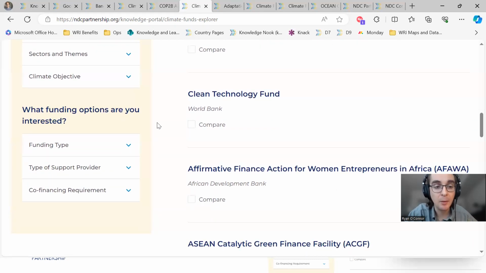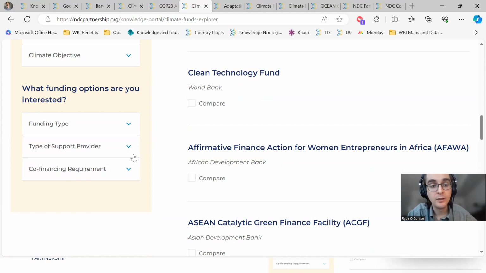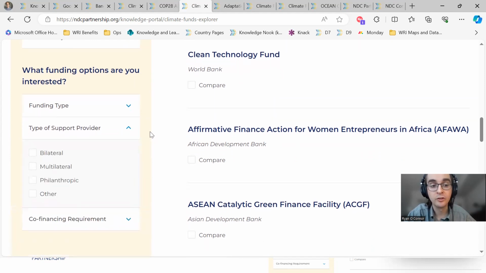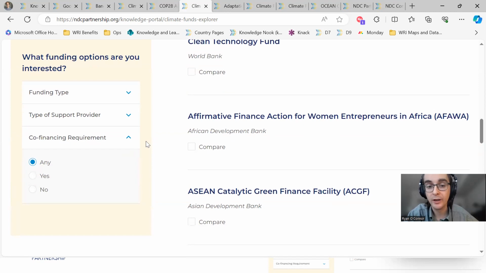And then finally, we have a couple other relevant filters such as the type of the funding, whether it contains grants, loans, other types of funding mechanisms, the type of the support provider, so whether it's coming from bilateral, multilateral, or philanthropic sources, and of course, whether this funding has any sort of co-financing requirement.